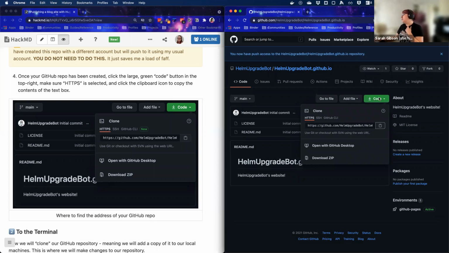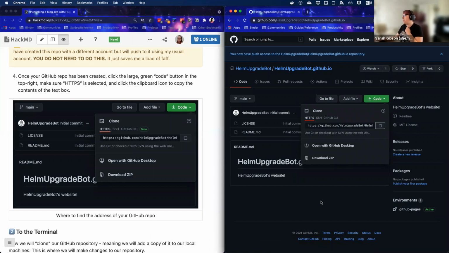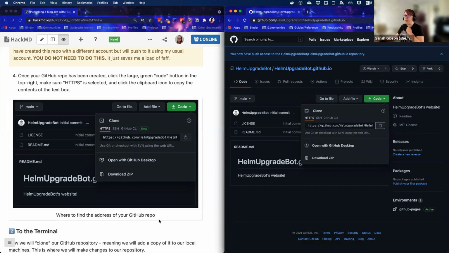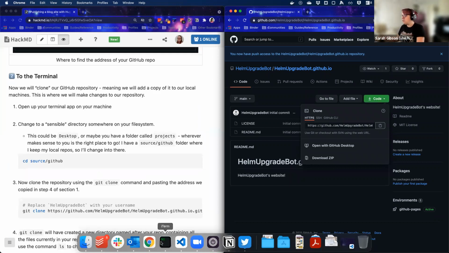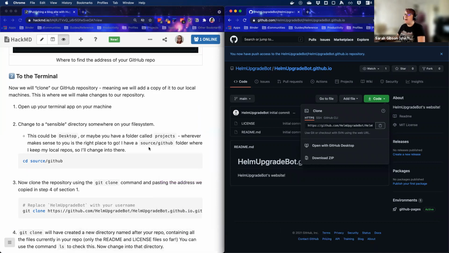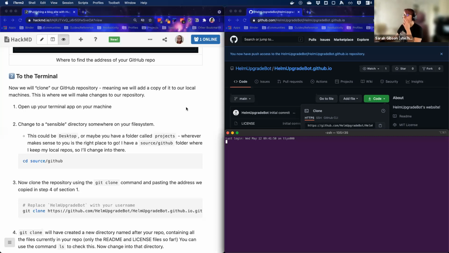So I've clicked the green code button. I've made sure HTTPS is selected, and I've clicked this clipboard icon to copy this to my clipboard. And this is the point in the tutorial where we move over to the terminal. So I have my iTerm app down here. Just open that up and stick it over there.